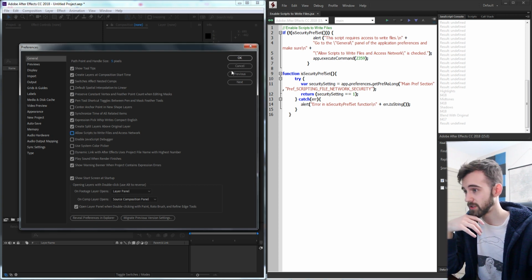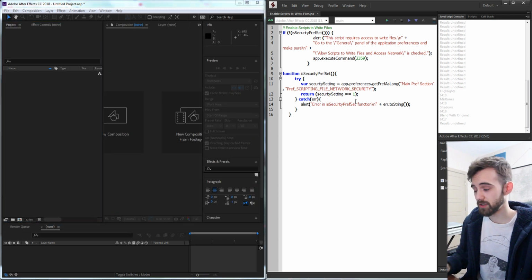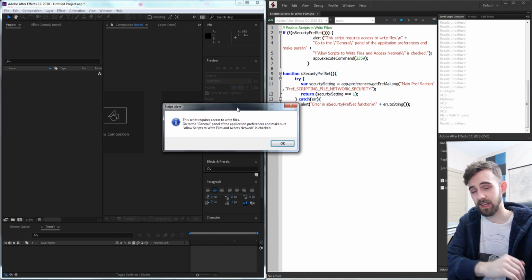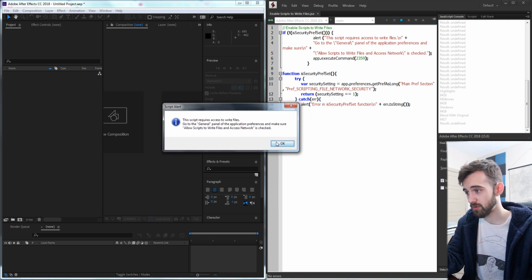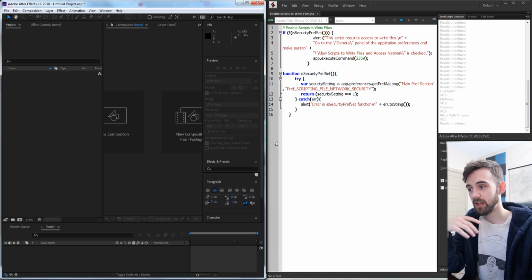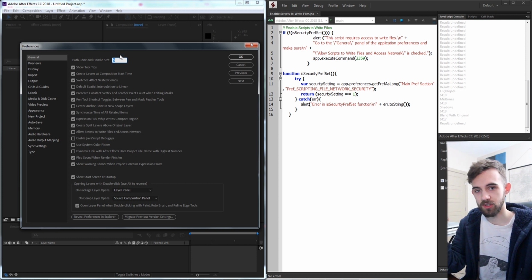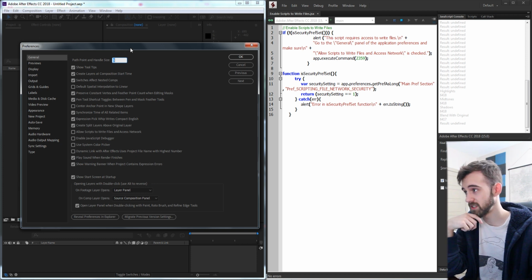And essentially, let's go ahead and run it without it selected. What it's going to do is, if we run the script, it's going to tell us: this script requires you to access the write files. Go to the General tab and check that box. And of course, if you're using a newer version of After Effects, it's under the scripting section, not general. But I'm still a dinosaur who doesn't want to use Windows 10, so I have CC 2018.